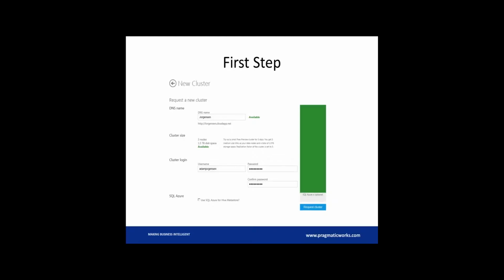So this is my one screenshotted portion of the demo, but very, very simple. You're going to pick a DNS name. It'll tell you if it's available, kind of like picking a domain. I just kept it simple, using my last name. And then I've got a login that I created, just a username and a password. It'll give you some guidelines over here when you're typing in the password. If you want to use SQL Azure or Windows Azure Data Services, depending upon when you took the screenshot, to store your metadata from Hive in, if you have a lot of metadata, you may want to do that. I don't need to worry about that right now, and it would have added complexity to my demo, so I said, we're just going to forget that for the time being. And I clicked Request Cluster. And that started spinning up.